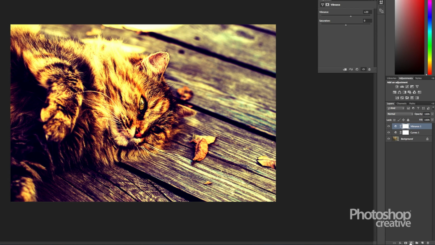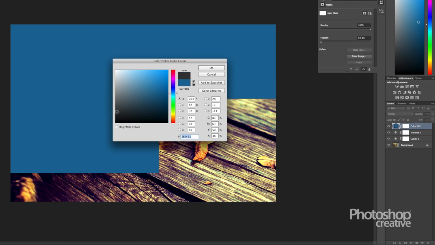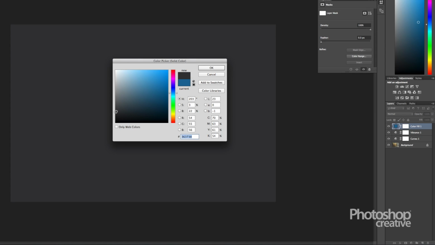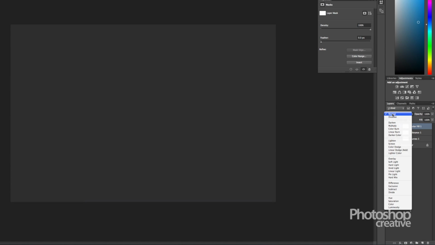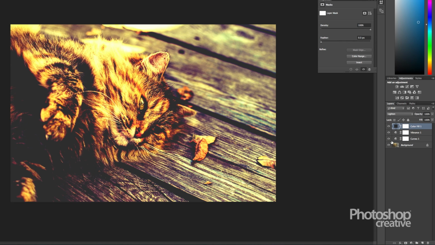And now let's add a fill layer. Let's go on there, solid colour. Now, let's go for a dark grey. Now we're going to set this to lighten. And as you can see, there are elements of the picture now which have been filled dark grey. Let's just reduce the opacity slightly.